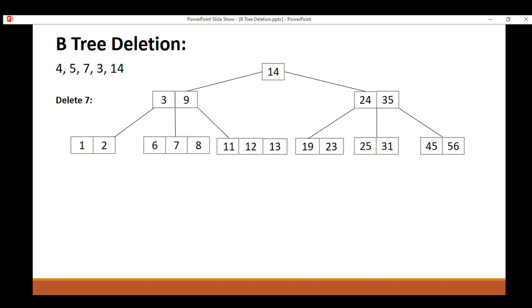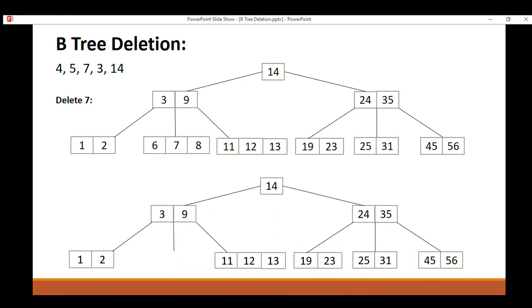And the next value which we have to delete is 7. So again we have to perform comparison here. 7 is less than 14, so it will move to the left subtree, and again we can see that 7 is greater than 3 but less than 9. So we have to move to the node that is present between 3 and 9. Here we can see that 7 exists within the B-tree. So when we delete this 7 from the B-tree, the B-tree will look like this.